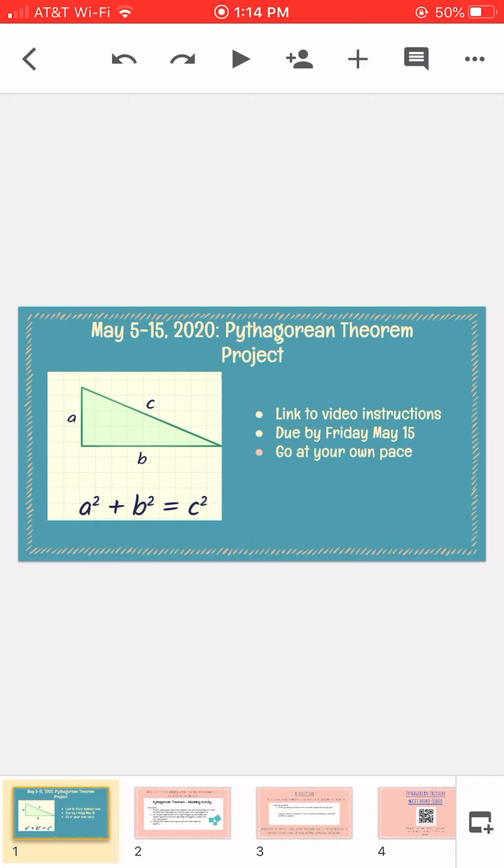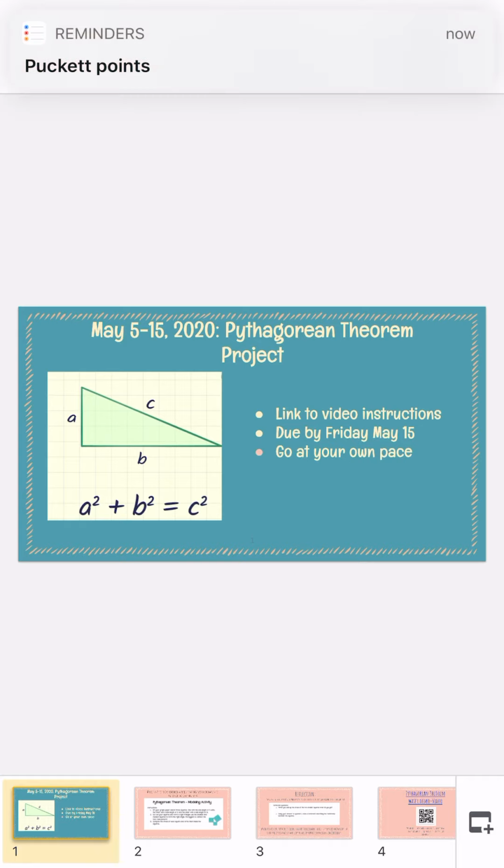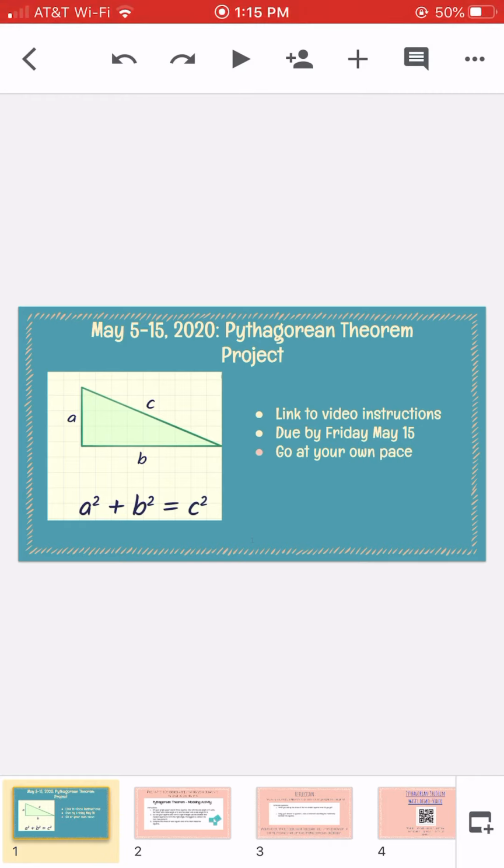The first thing you really need to do though is click the link that says Virtual Pythagorean Theorem Project. When you click this link, it'll force you to make a copy of this slideshow that you're looking at right now. And that'll be your copy for the entire project.